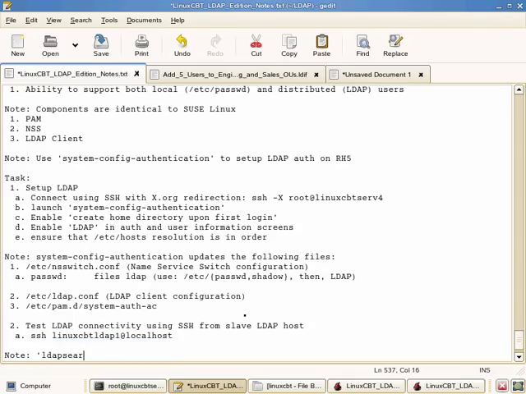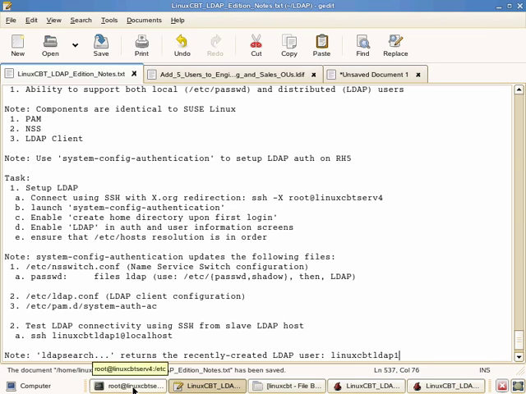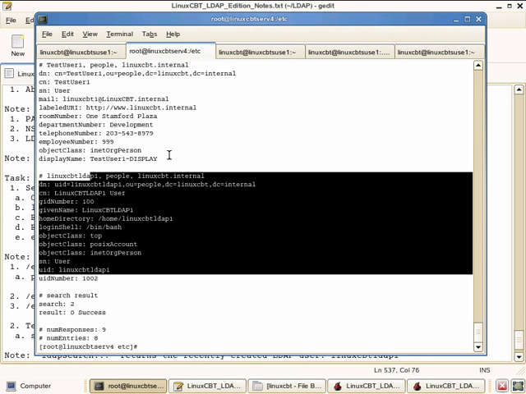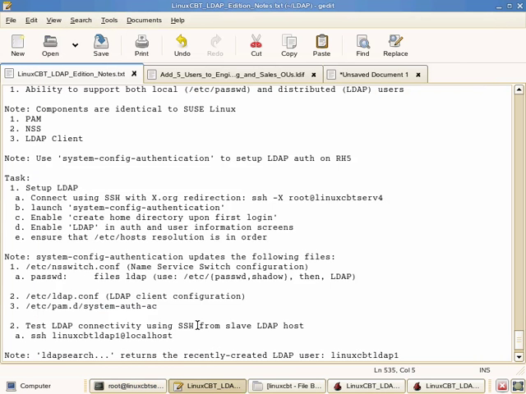So let's just note: ldapsearch returns the recently created LDAP user, LinuxCBT LDAP1. And again, this user was created on the SUSE side, but we now can take advantage of it. So with that said, let's try to SSH in as LinuxCBT LDAP1.